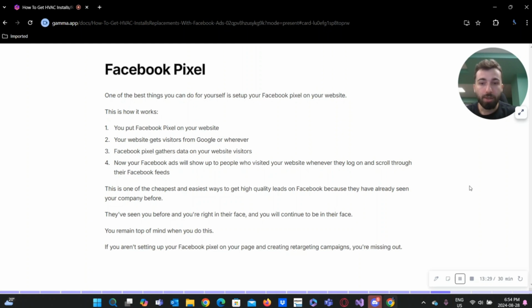Now, your Facebook ads will show up to the people who visited your website whenever they log on to Facebook and scroll through their feeds. For example, if I'm just a regular customer and you have your Facebook pixel set up properly, I'll find you on Google and click on your website. Then, when I log on to Facebook later that night, I'm going to start seeing your ads because I went on your website. This is one of the easiest and cheapest ways to get high quality leads because they've already seen your company before. You're right in their face all the time.